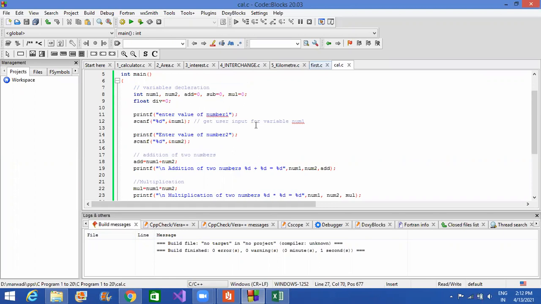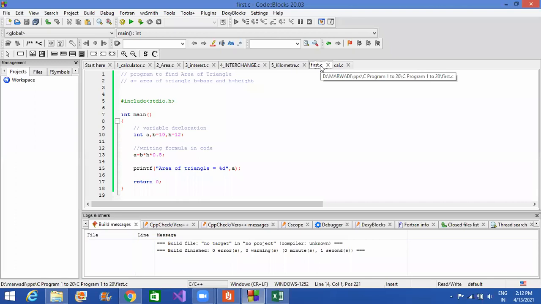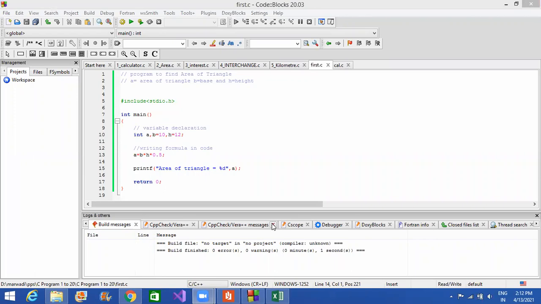You have to write the steps, or I can say the code, which will perform a task, and the task is to find the simple interest. You are already given the formula in the problem statement itself. So I'm giving you 15 minutes.